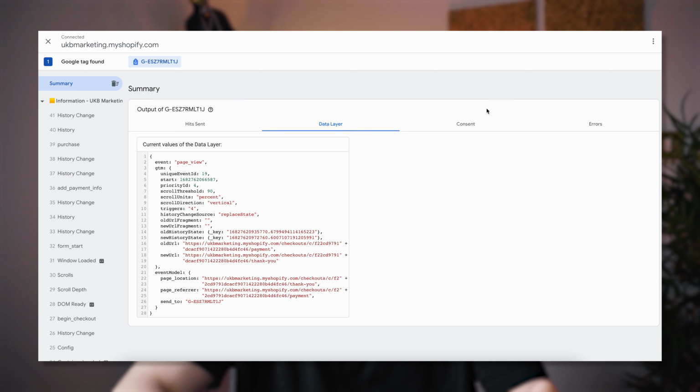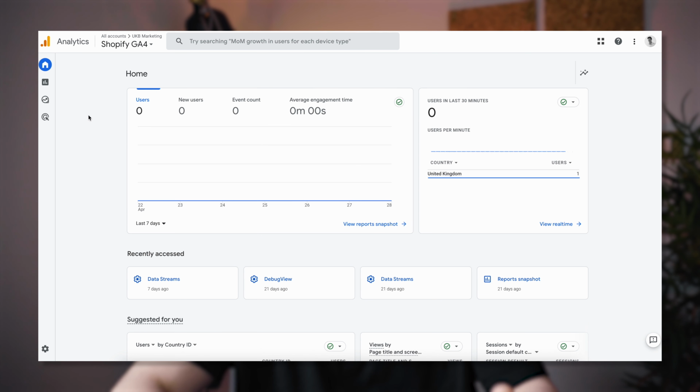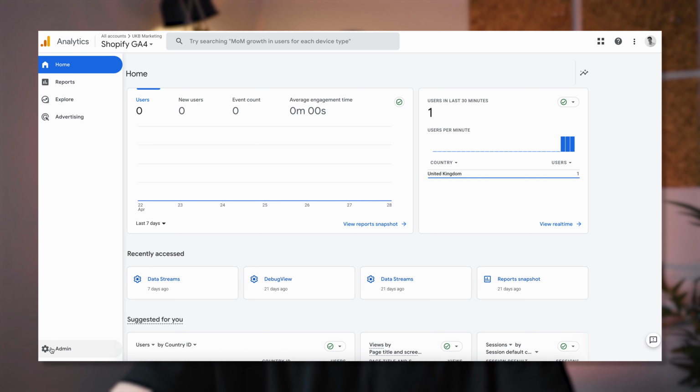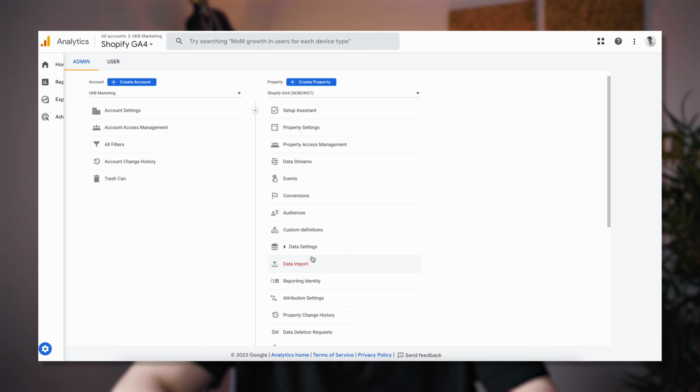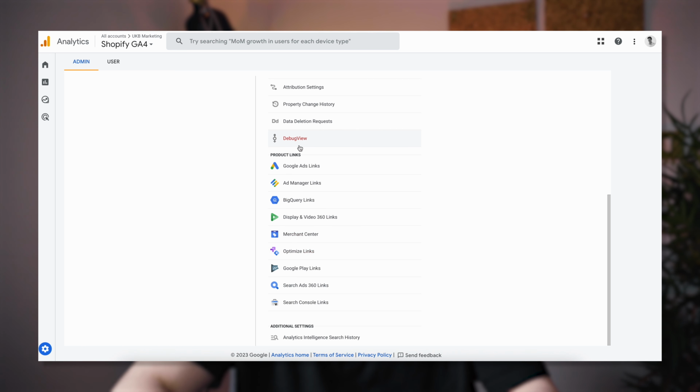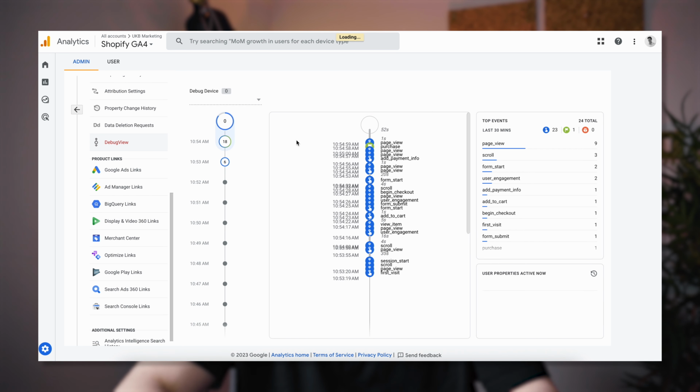Now, I'm just going to show you this directly in GA4 as well. So if I head over to Google Analytics 4, the events aren't going to come in real time in terms of reporting. There's typically a delay of up to 24 hours. So what I'm going to do is I'm going to click Admin. And then what I'm going to do is scroll down and click DebugView, and that is going to show me in real time what has recently happened.